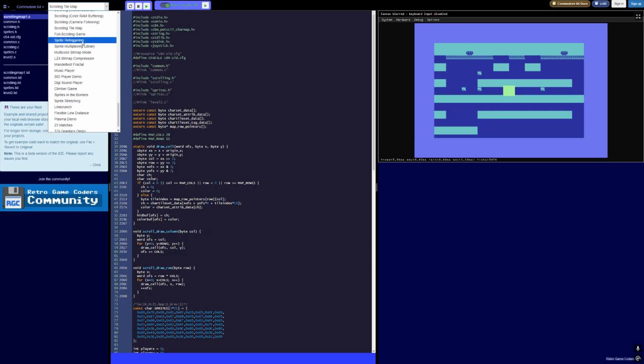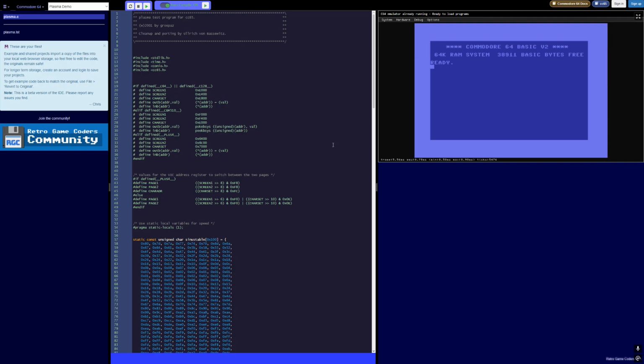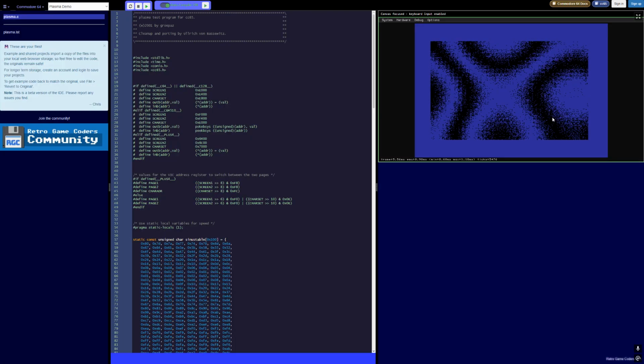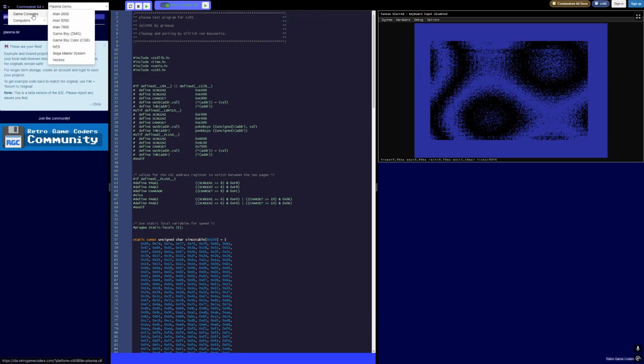Scrolling camera following, music player, sprites in the borders. Plasma demo. And there it is. You can go full screen here with this. So the Commodore 64 section is pretty vast on here.